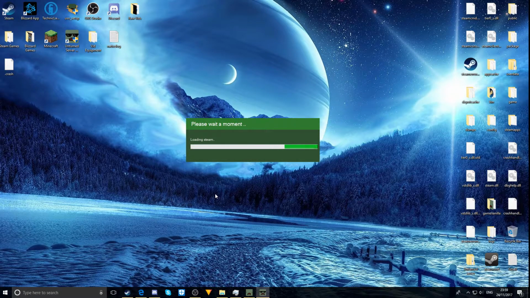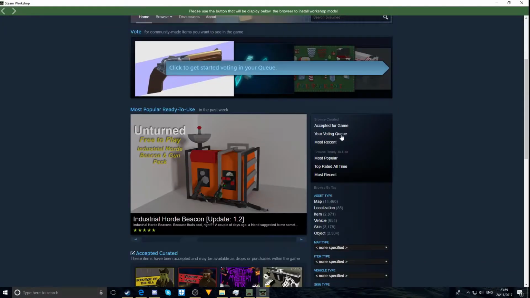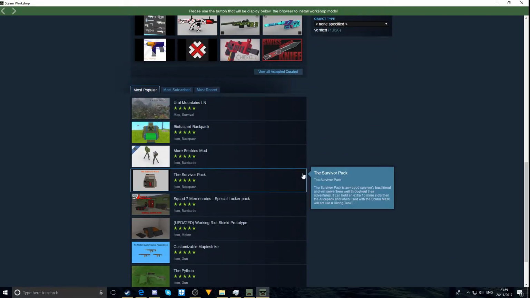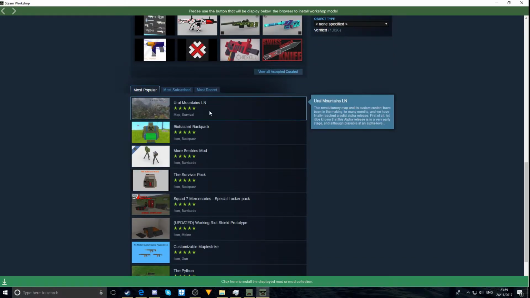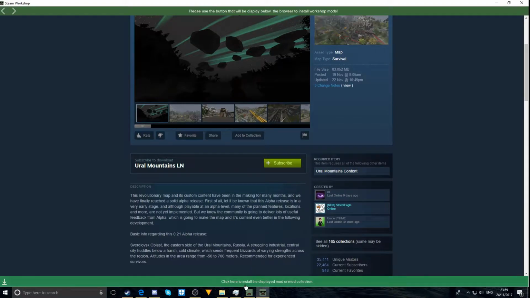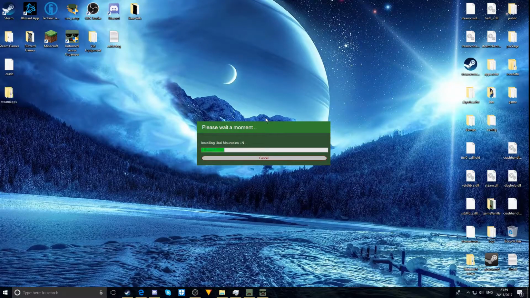I might as well go through it since I got quite confused personally on this, but then after it got really easy. So let's say we want these mountains. Now it says here, click here to install the displayed mod collection. I click here and then it comes up with this.